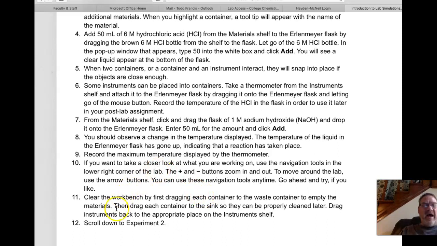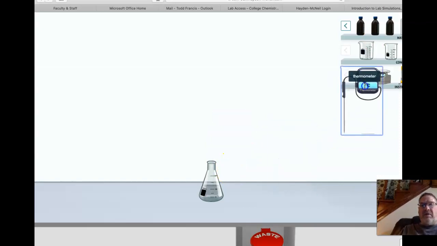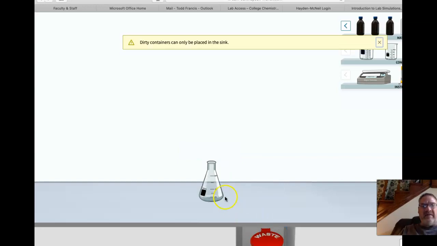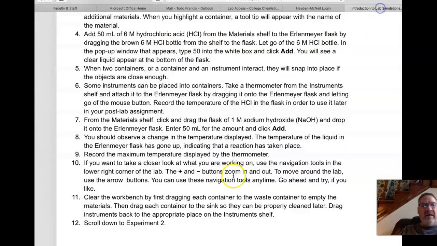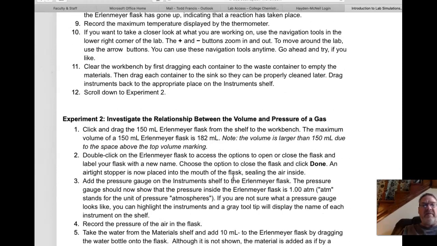Again, tells it this. And now once we're done with that experiment, look what it says. Clear the workbench first by dragging each container to the waste container. So the thermometer we're going to put back on the shelf. The flask will come down here to the waste container. And then once we've emptied that, we can put it directly in the sink itself. And then you can go now to the second experiment and the third experiment.